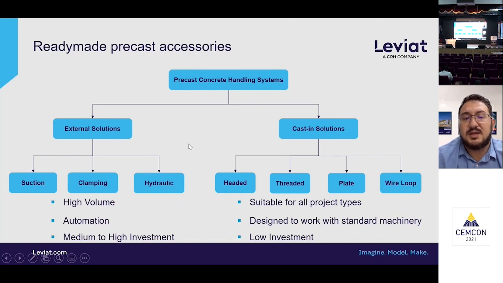The external solutions generally require a high volume of construction or a high volume of elements for their viability. They're good for automation of precast facilities, but they do require a medium to high level of investment. Whereas cast-in solutions are suitable for all project types, and they're designed to work with standard machinery that's already present on construction sites, such as an overhead crane, or even a forklift, depending on the type of concrete element you're looking at. And overall, they generally have a low investment cost to implement into the project.